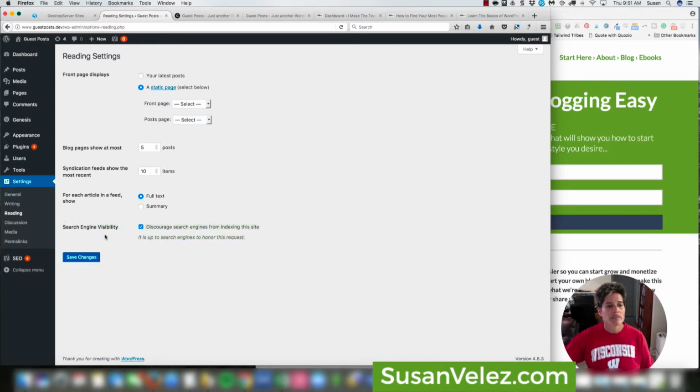Once your site is live and online and ready to be shown, you want to make sure that you uncheck this right here where it says discourage search engines from indexing this site. This is a localhost on my computer, so it really doesn't matter. But you want to make sure that your live site does not have this checked. Otherwise, it's not going to allow the search engines to index your site. And you want to make sure that your site is getting indexed.